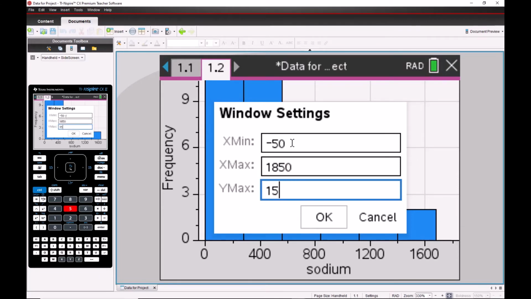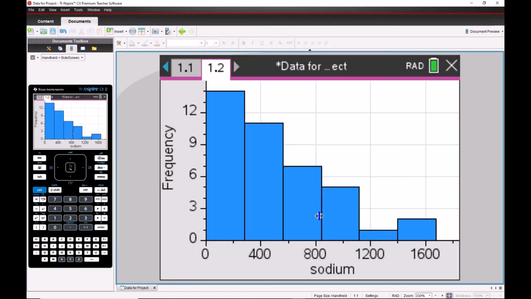And my X min, I don't know what it's doing at negative 50. Let's try 0. And see what that does. Okay, that's looking pretty presentable. It's not really showing an outlier, but you can back it up with your box plot to show that you've got one. So this is pretty good. You see the skew to the right and what you had in your box plot.